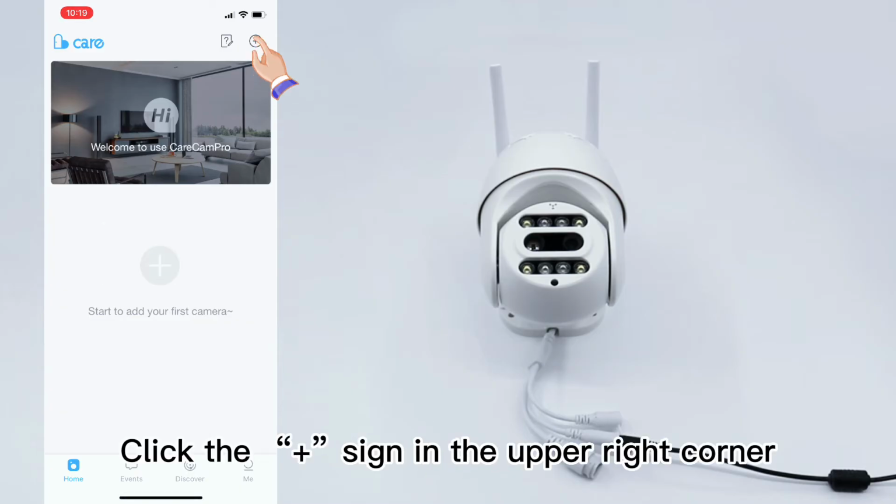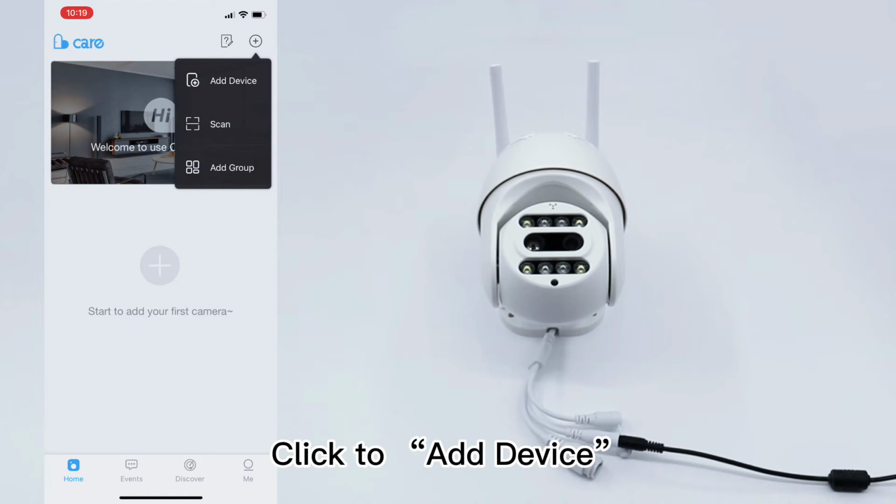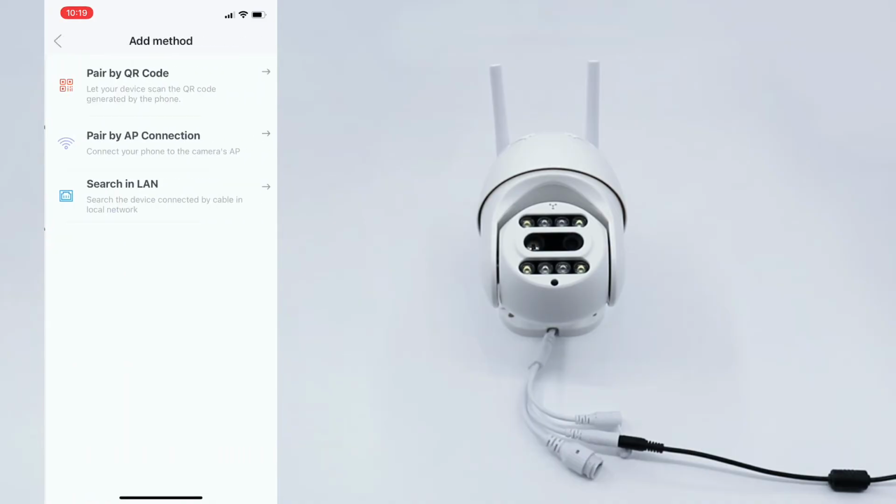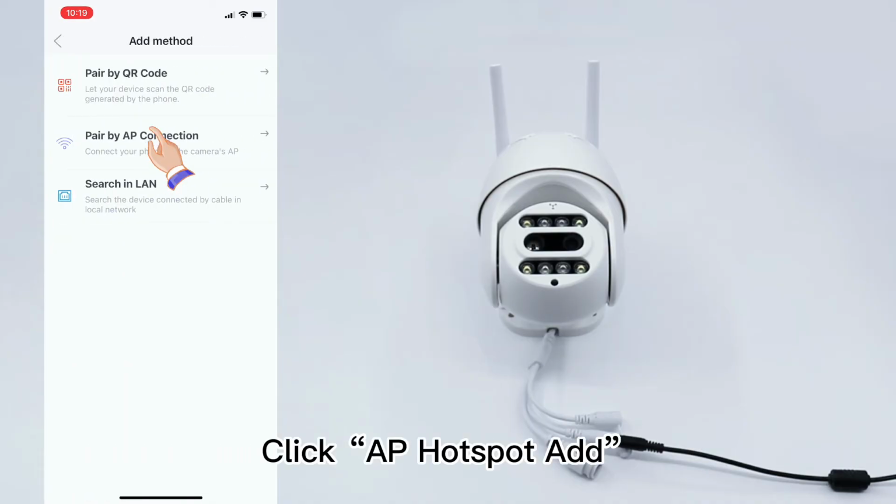Click the plus sign in the upper right corner. Click to add device. Click Wi-Fi camera. Click AP Hotspot Add.